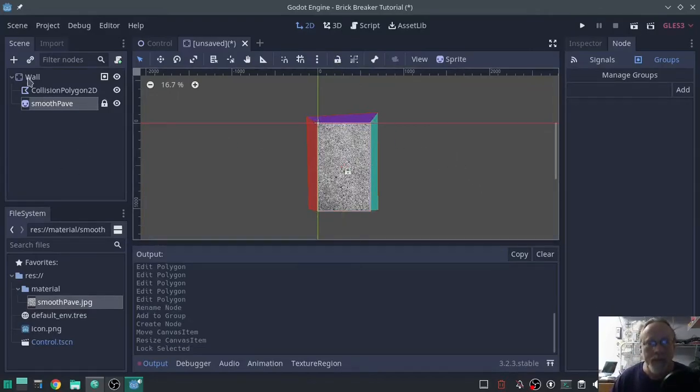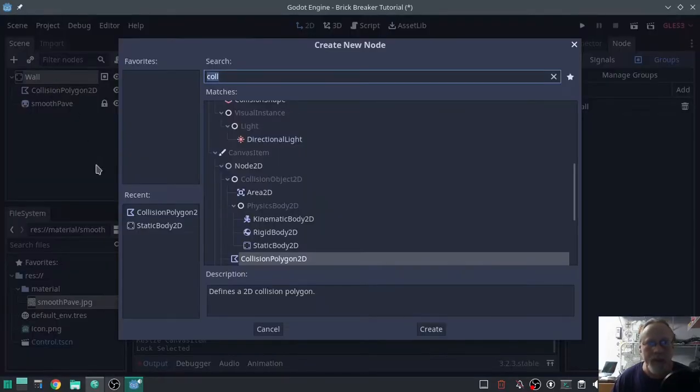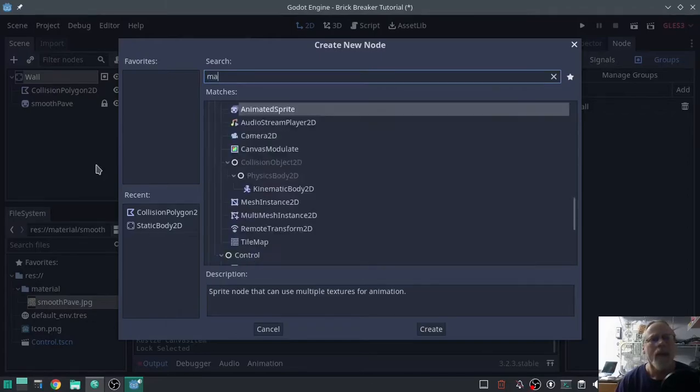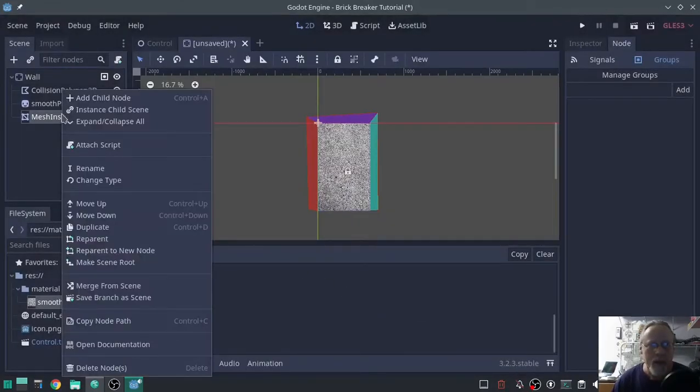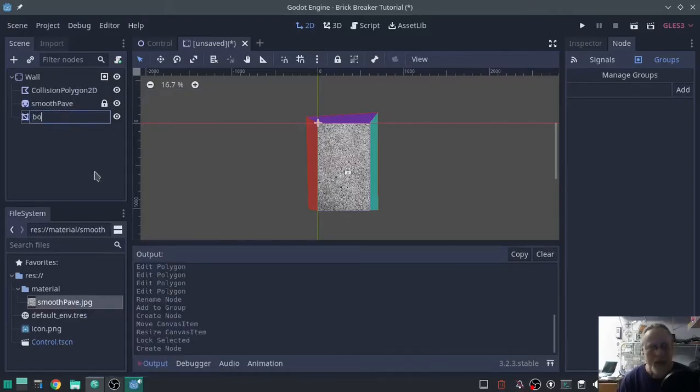Now, on this, I'm going to attach another mesh instance 2D, and I'm going to rename this bottom. We'll call that the bottom.